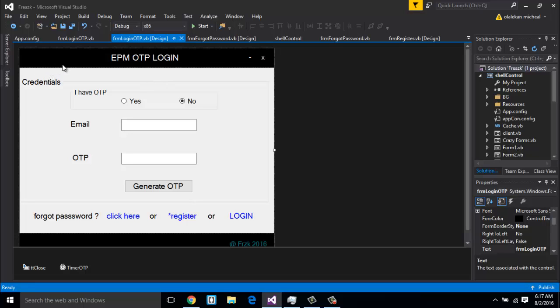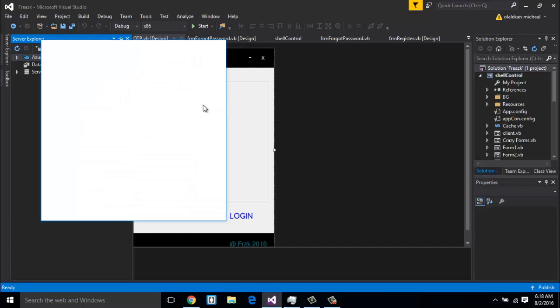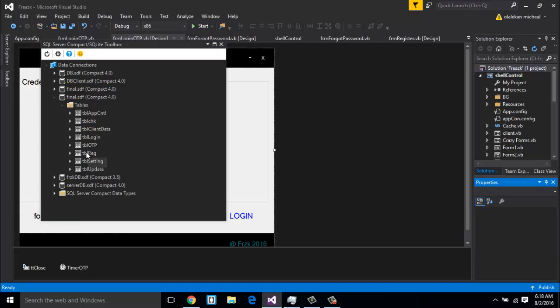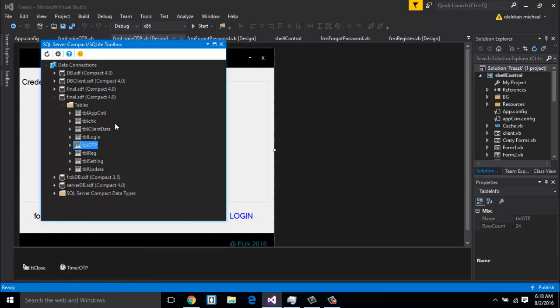The next thing is I want to show you my OTP database. In Microsoft Visual Studio, I think from 12 and 13, we have the SQLite and SQL Server Compact toolbox, which is a very good application, by the way. So I'm going to show you how my database looks. This is basically my database, and this is the table for my one-time password. Let me show you the schema. Let me show you the table itself.